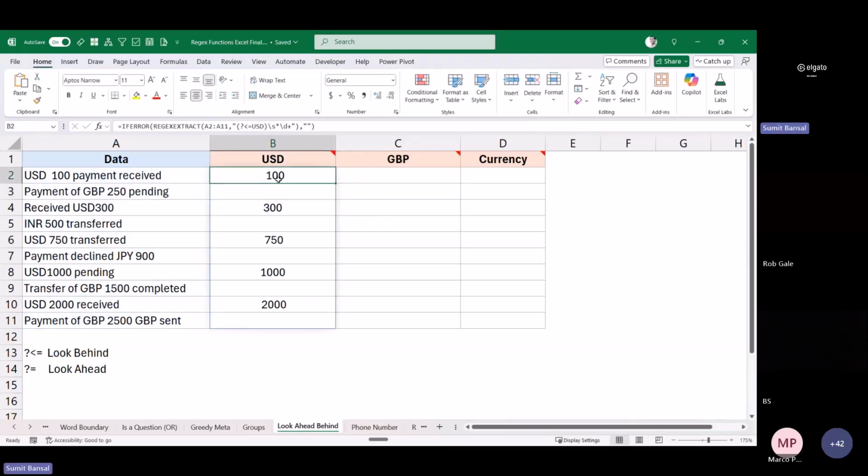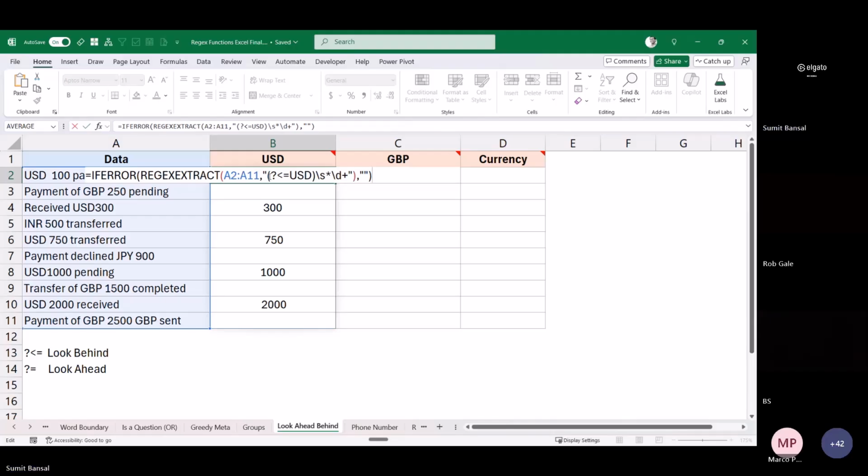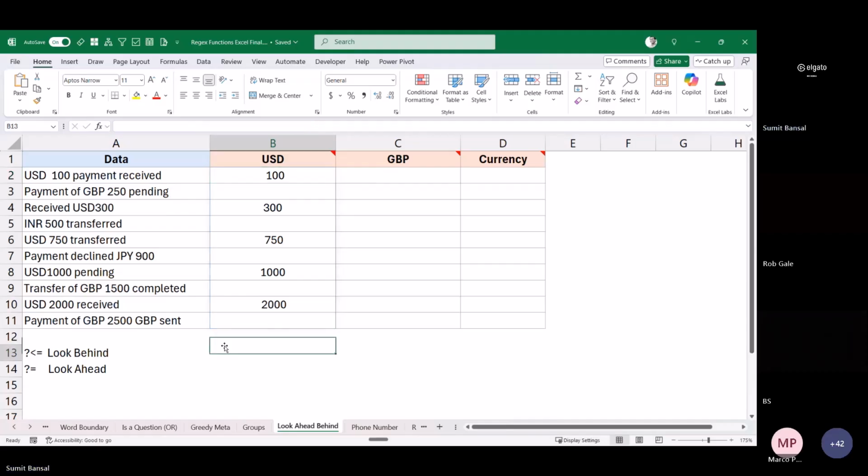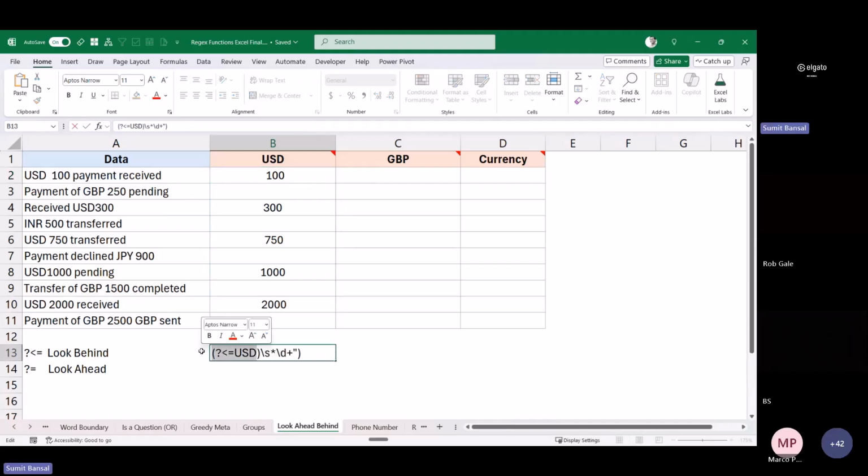So this is the formula, and you can see it has given me the result for USD in this case, in this case, in this case, but it has not given me the result for GBP or INR or JPY. Now let me explain the pattern in this case. So let me copy this here. In this pattern, this part here is what is called look behind.